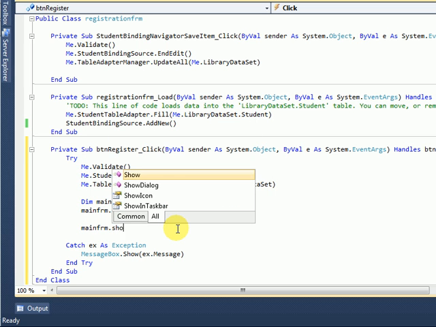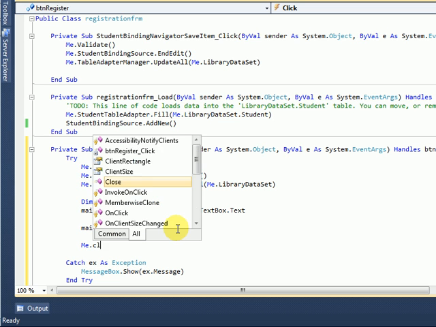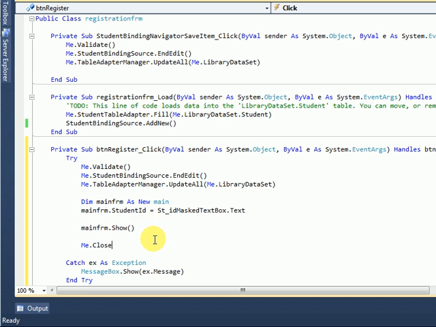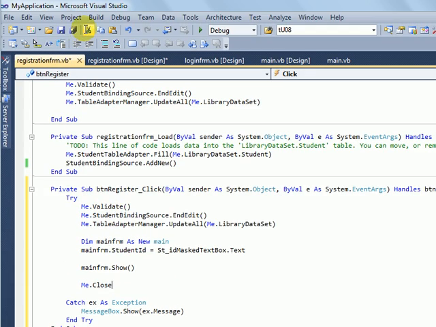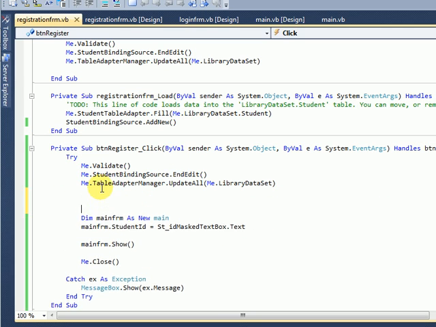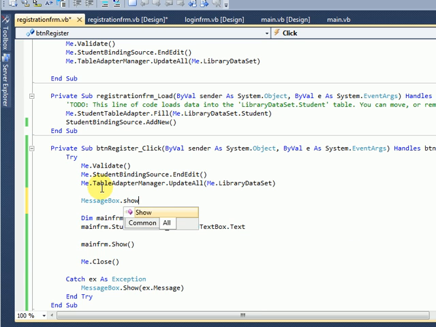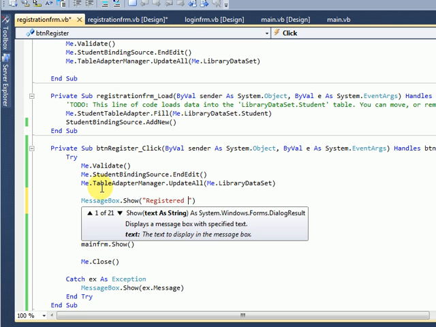Before we open the main form, we want to say here MessageBox.Show "registered successfully".